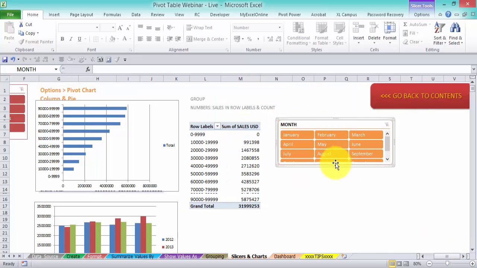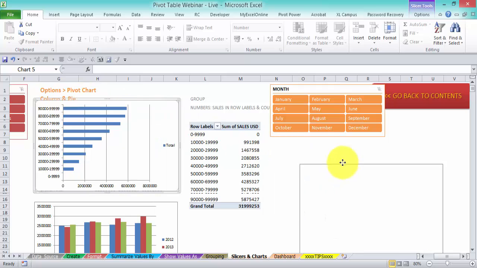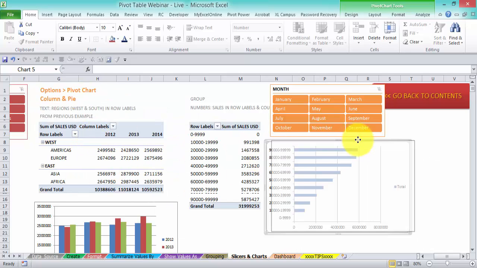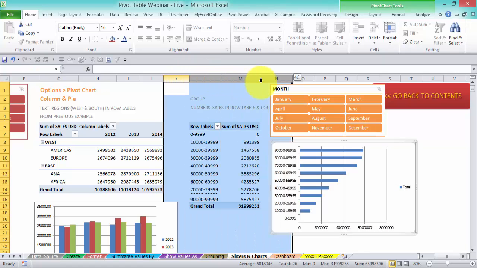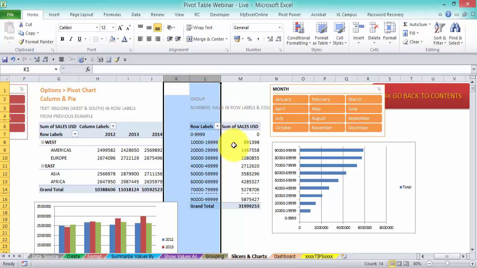So we have our second slicer in here, just to separate a bit because it may get confusing. This side here is a different pivot table, different slicer, and different pivot chart.